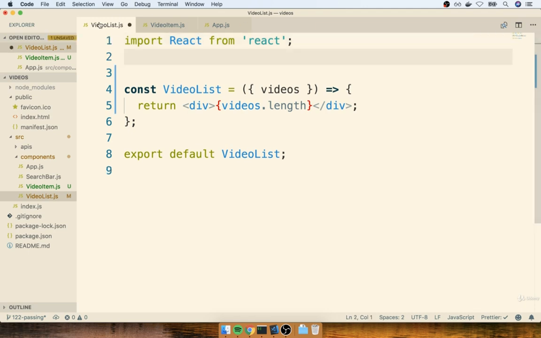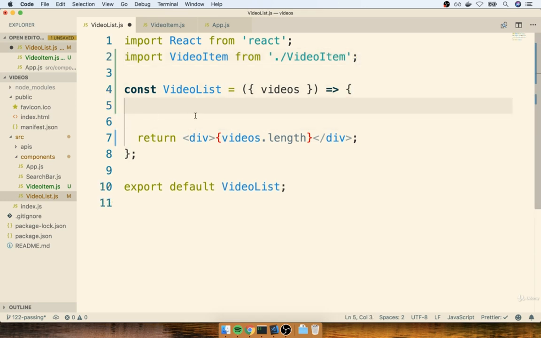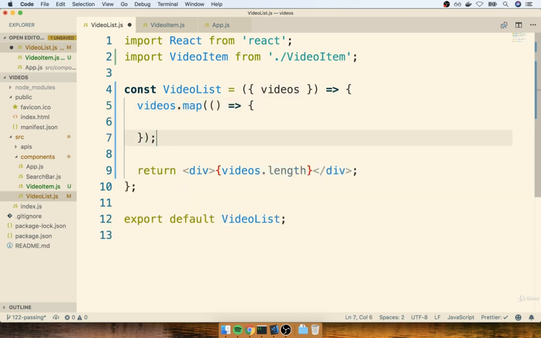All right, so at the top of the video list, we are going to import video item from the video item file. Then inside of this functional component, I'm going to take the videos array. This right here is an array passed from the app component, and we're going to map over it. Remember, we pass this inner function that we pass to map a single argument video, like so. So inside of the videos array, there are many objects which we are referring to as video. And that's one video right there. This inner function will be called one time for every object inside the videos array.